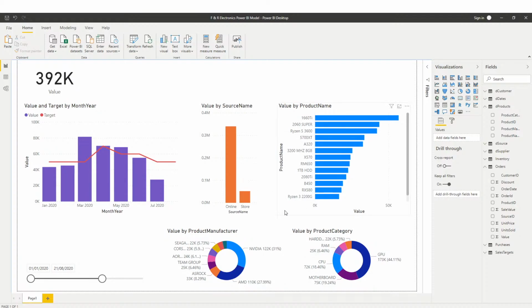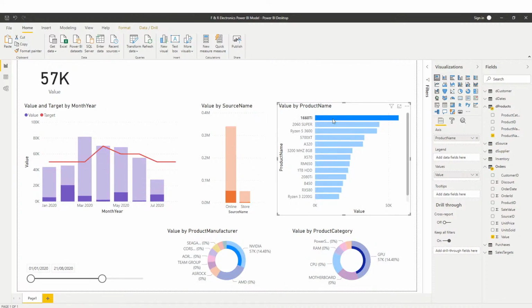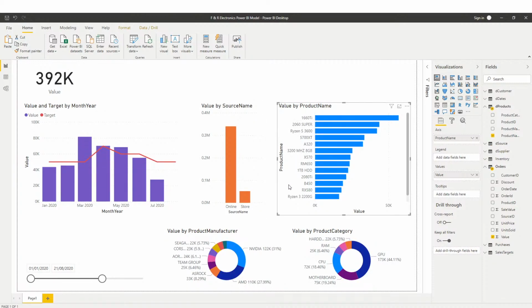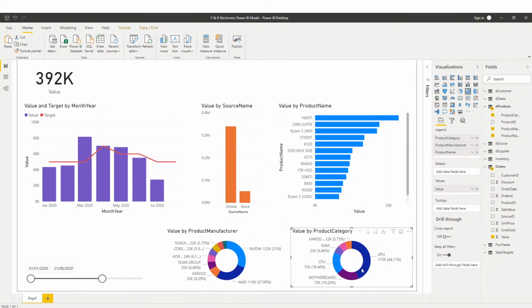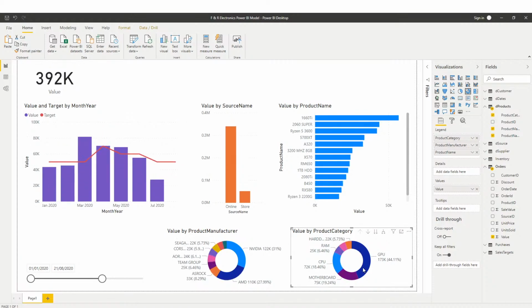So if I click on online, yeah, that's what she was referring to. Or if I click on a product, if I click on a product category, but it's still not changing, right? It's just showing you the target on the secondary axis. Okay, so to answer that is simple.